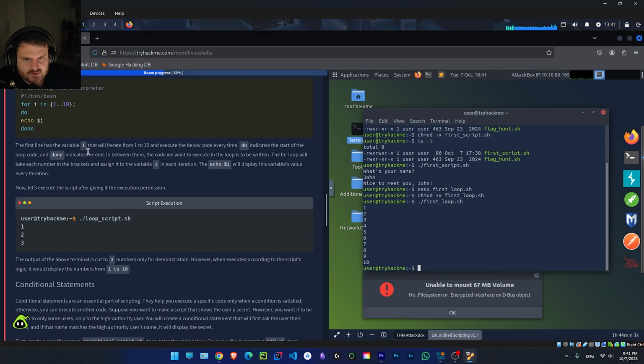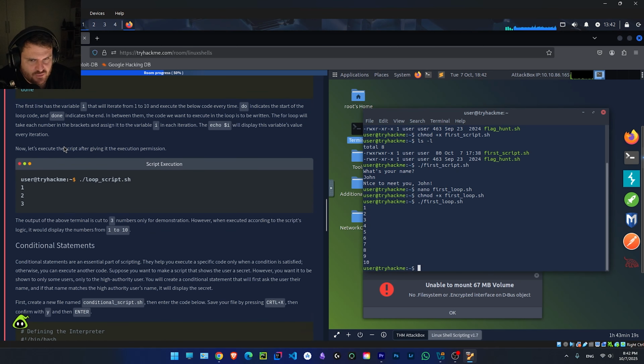The first line has the variable i that will iterate from 1 to 10 and execute the code below every time. Do indicates the start of the loop code and done indicates the end. In between them, the code we want to execute in the loop is to be written. The for loop will take each number in the brackets and assign it to the variable i in each iteration. The echo i will display this variable's value every iteration.